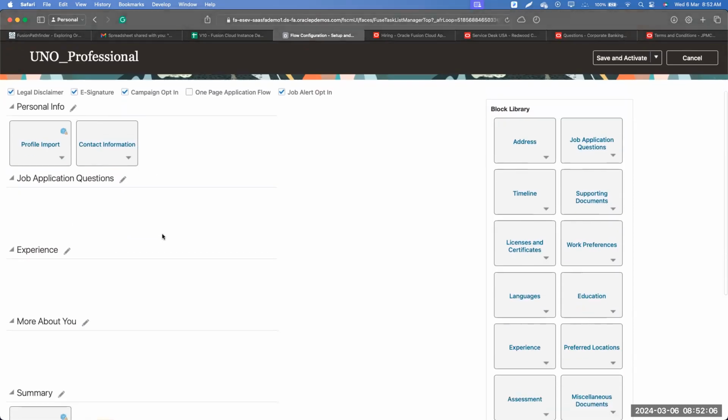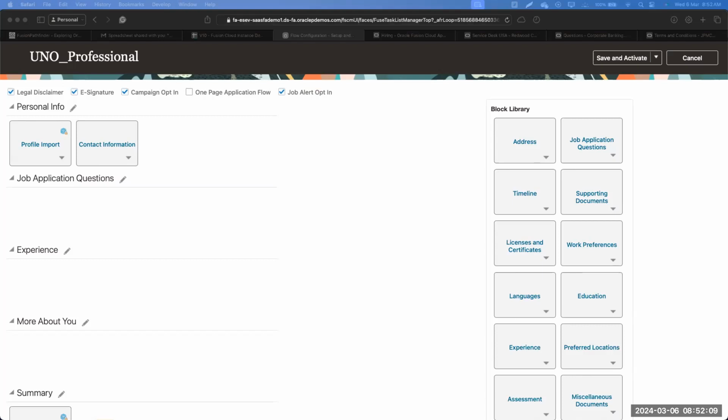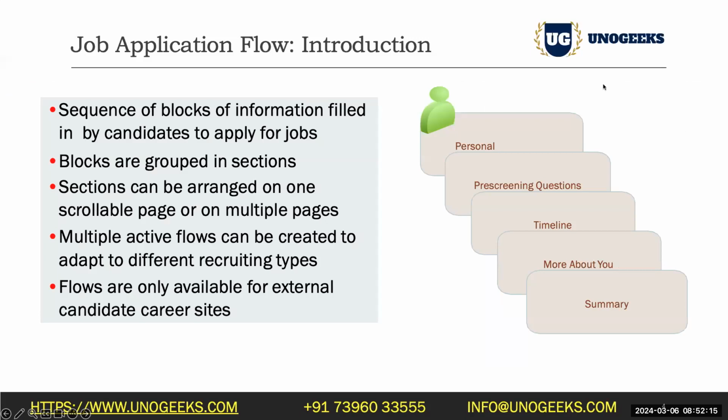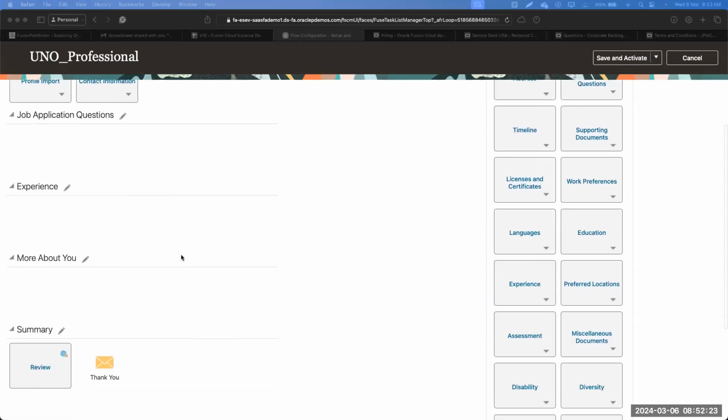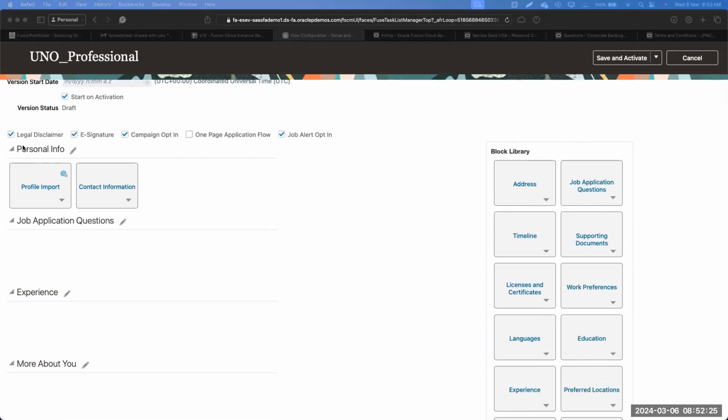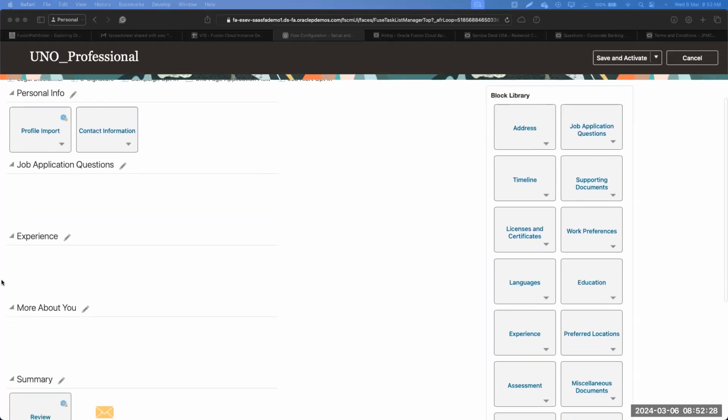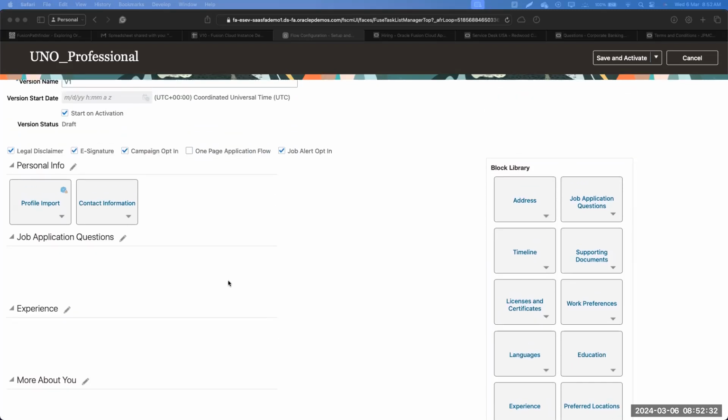Okay? So before we look into this, if you remember in the PPT, we saw five different sections, right? We saw personal, these are the five different sections which we saw. And I said these sections are standard and we cannot modify them. Okay? So you will see the same five sections here. Okay? Personal information, job application, experience, more about you, summary. Okay? And we don't have a functionality to add new sections or remove the sections.